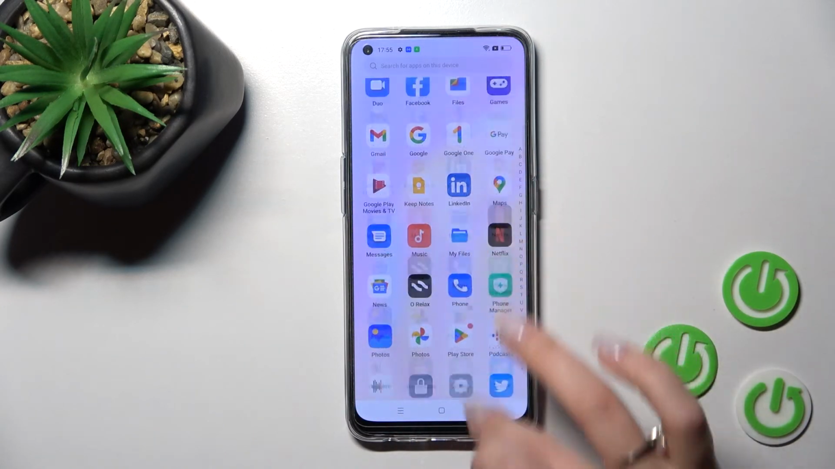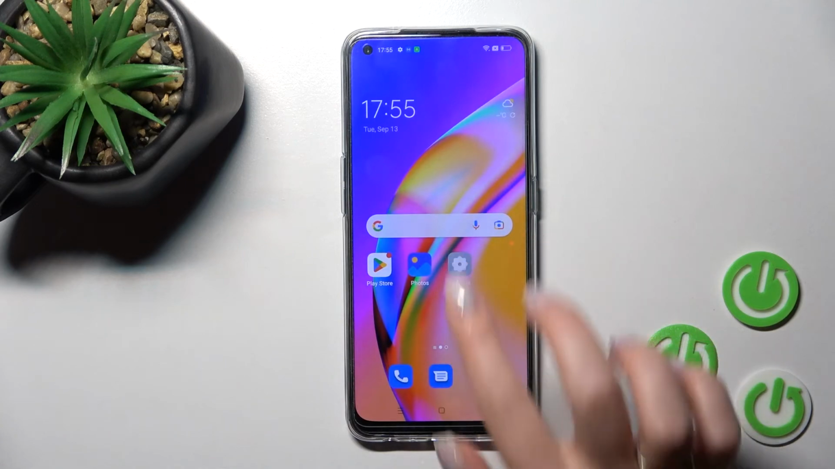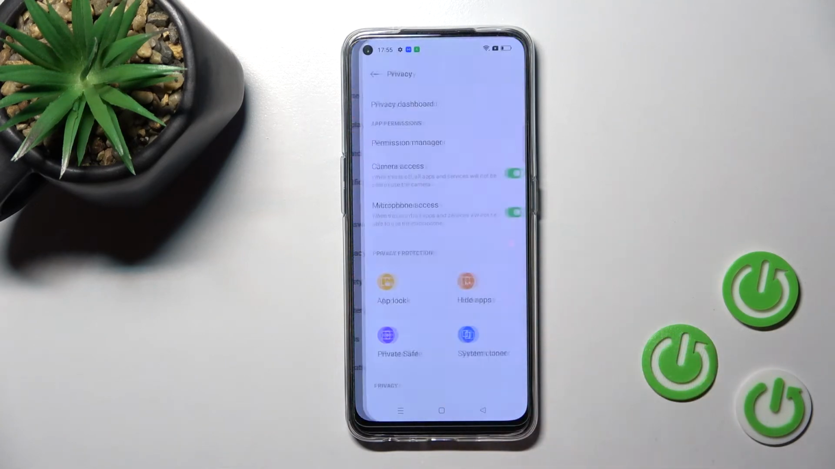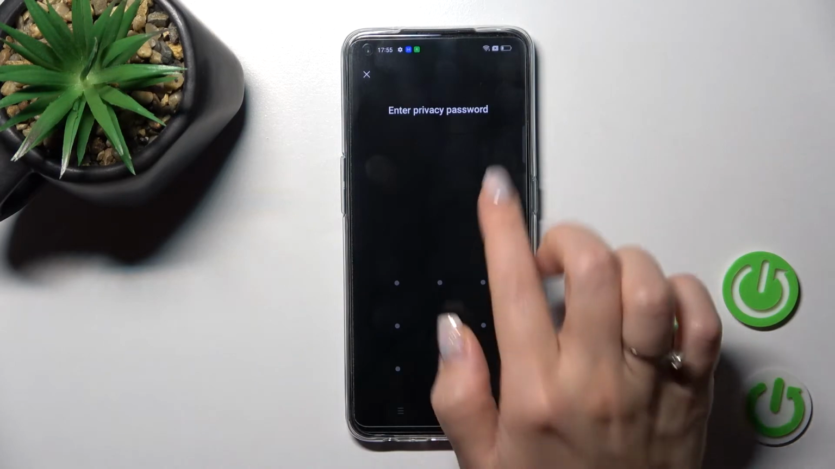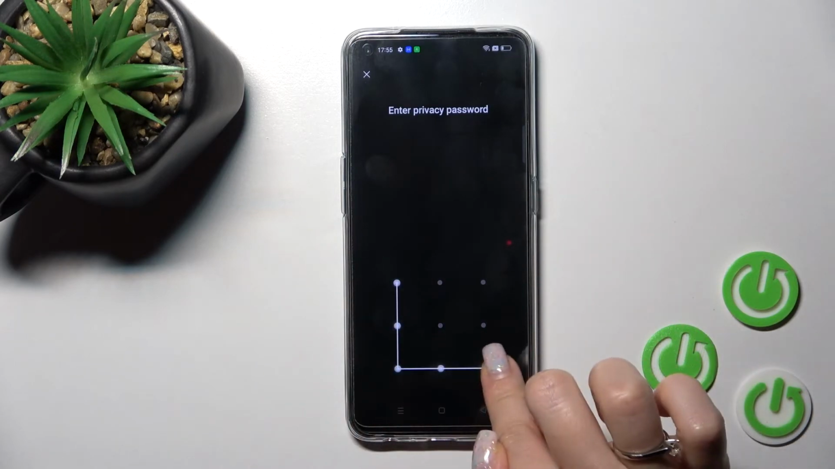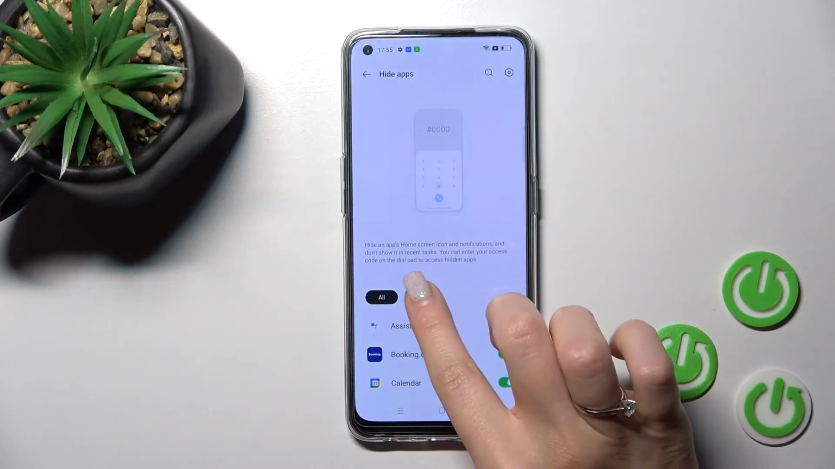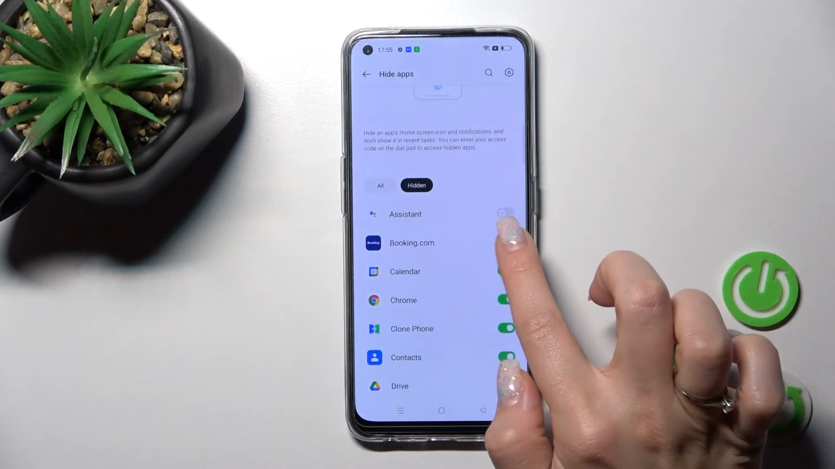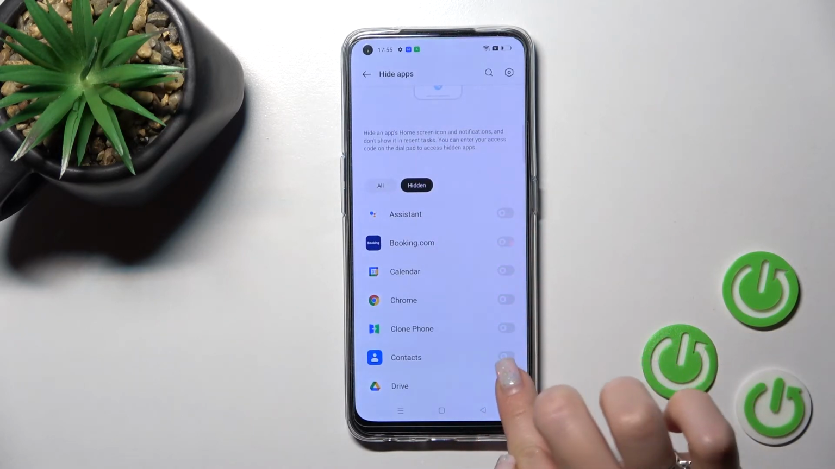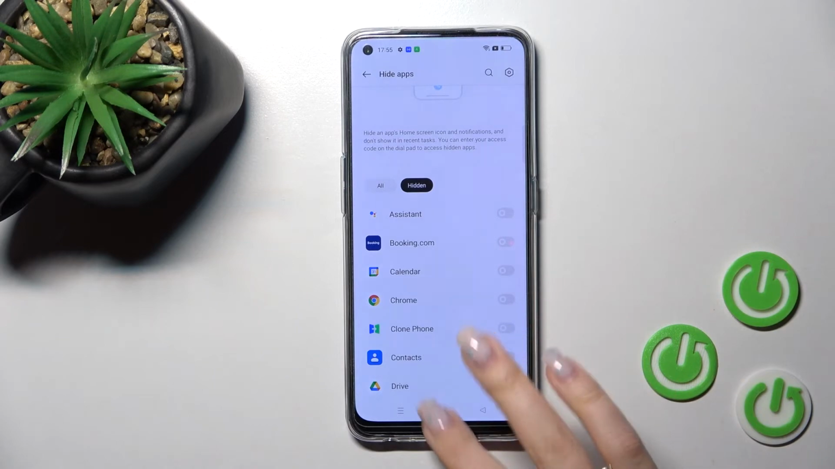And if you want to unhide them, you should go back again to the settings, to the privacy, to the Hide apps section. Let's use our password pattern, and in here we can unhide them by clicking on each of the switchers once again. And that's it.